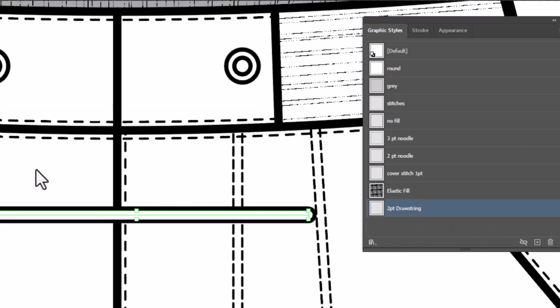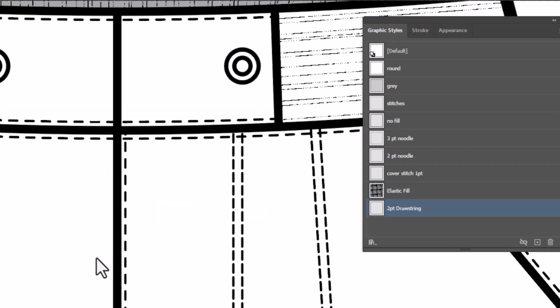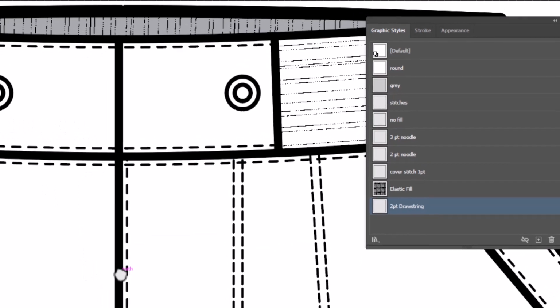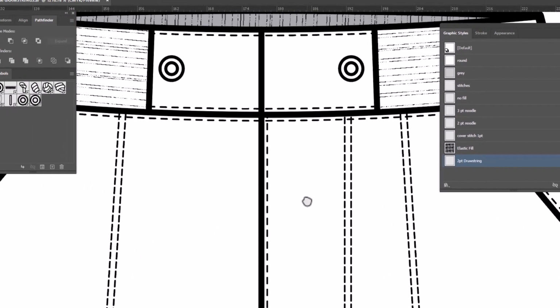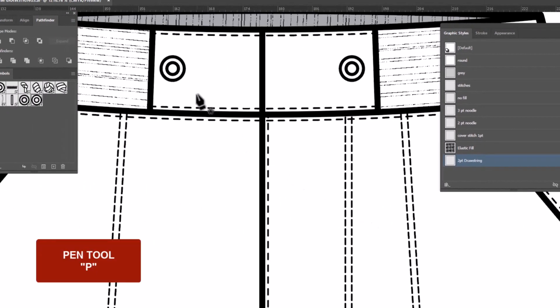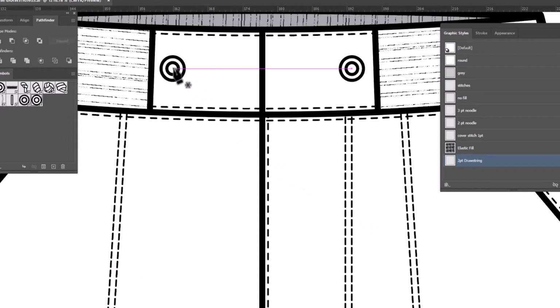All right, let's go ahead and make some beautiful tied drawstrings. Let's first just do a knotted drawstring. I'm going to grab my pen tool and draw a path that goes from the center of one eyelet to the center of the other, and click on our graphic style that we just made.